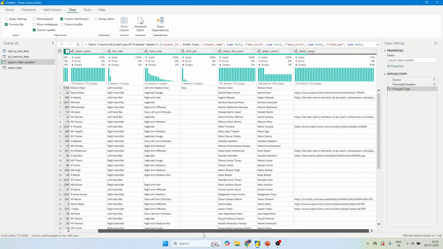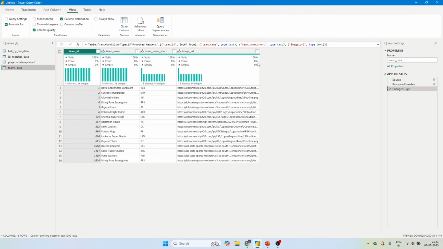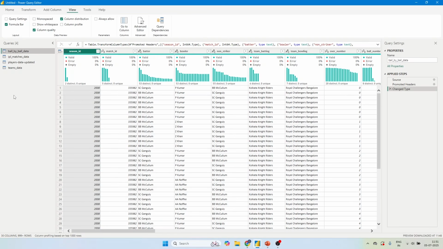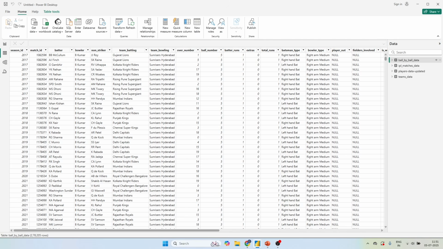So make sure and go ahead and see it properly. All right, for teams data also make sure error is 0%, right? Blank values can be there as I told you, but error should not be there. Once you checked it, go to home ribbon and here you have to just click on close and apply.